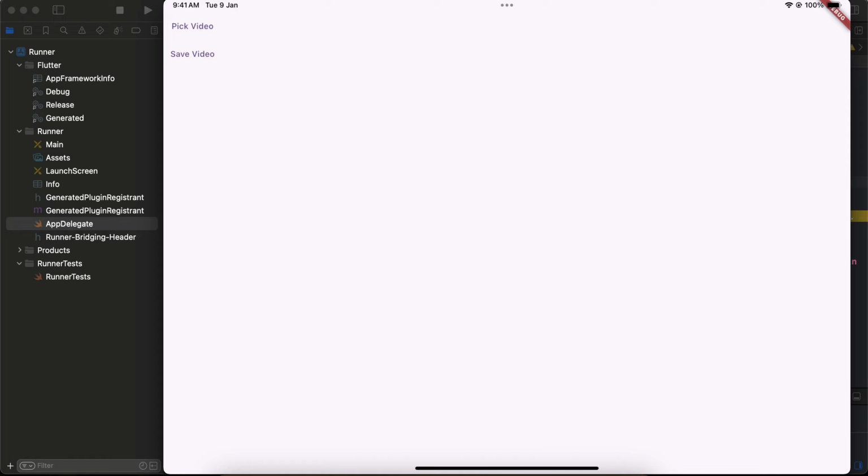Now do remember, make sure you run this project on a real device only. It will not work on a simulator. It will crash on the simulator because the simulator does not support this particular feature. That's why make sure you run it on a real device.